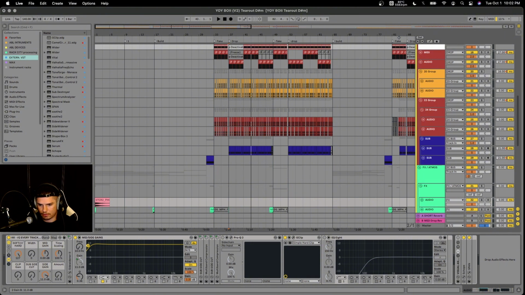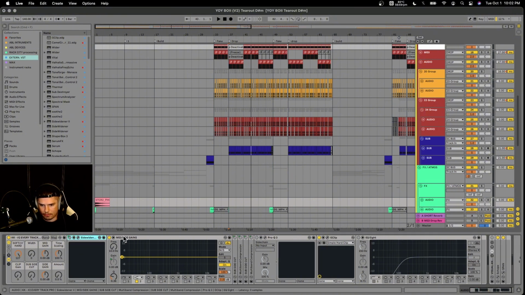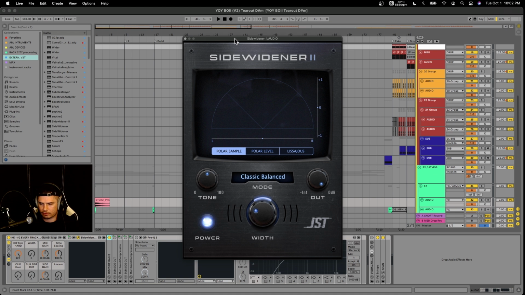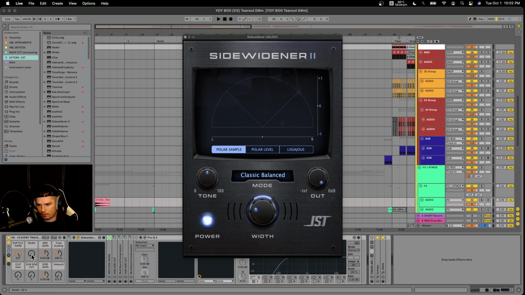So if I turn this up, it's going to add more side signal. If I pull it down, it's going to cut more of the side signal, and vice versa. So for the mono signal, you kind of get that. This width knob is for adding stereo information. If my sound is mono, this is a plugin called Side Widener by JST. It's really great. It adds side signal without affecting the mono signal.